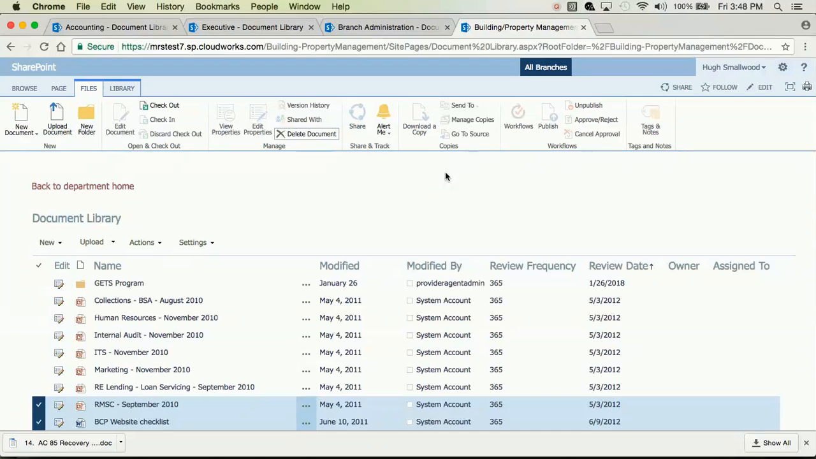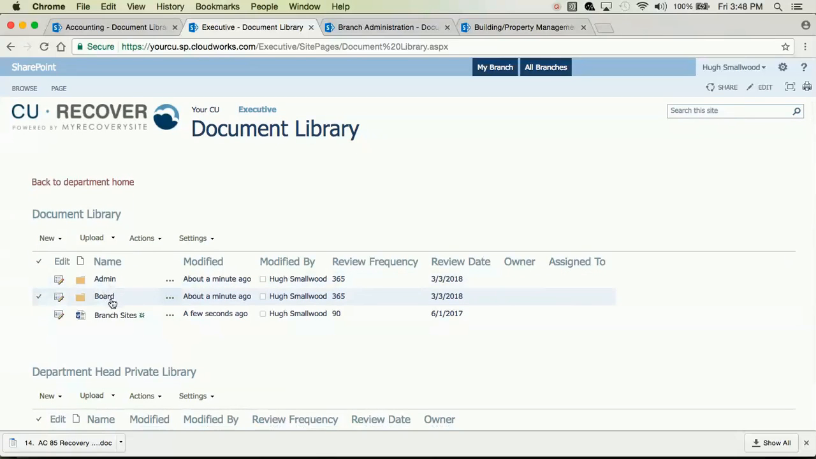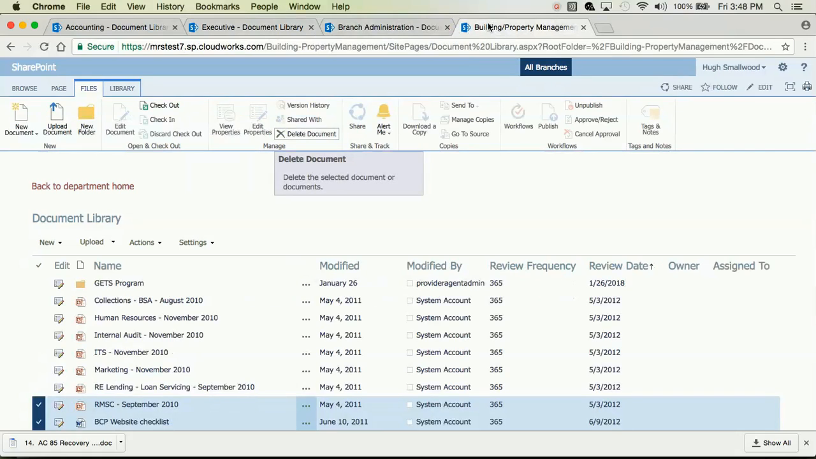Let's recap. If you have no documents in your library and want to upload some, set up your file folder structure first. If you only have a handful of documents, you may not need a file folder structure and can upload directly to the root of the library. If you have many files to delete, or just a few, you can delete them by clicking their check mark and using the ribbon at the top of the page to delete them.